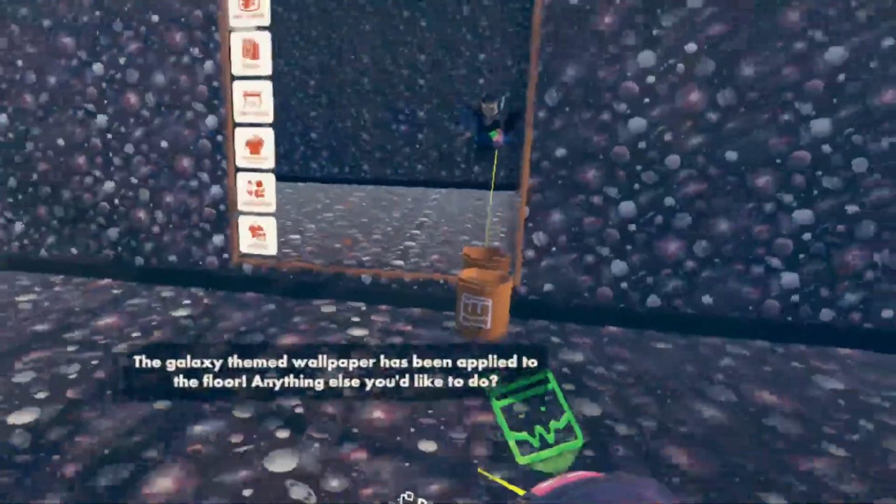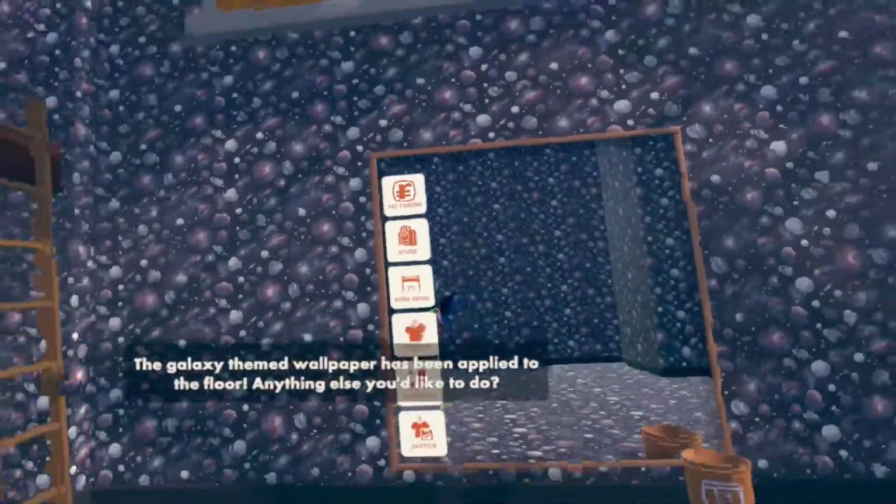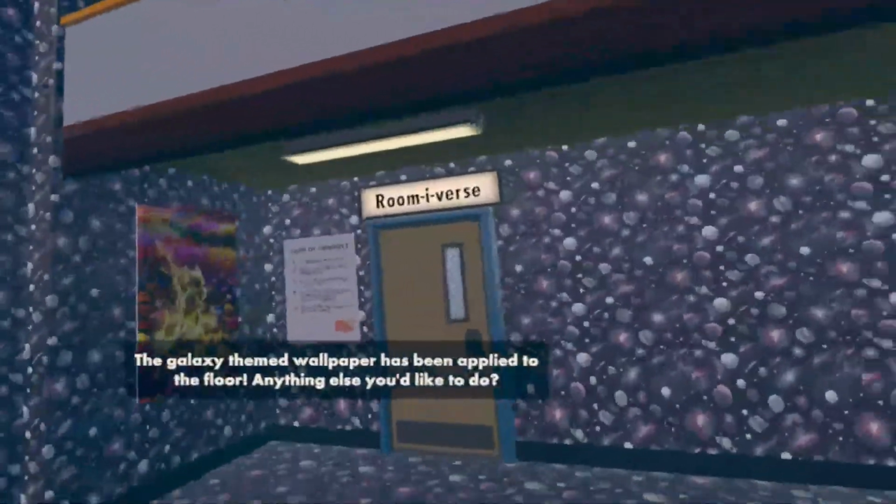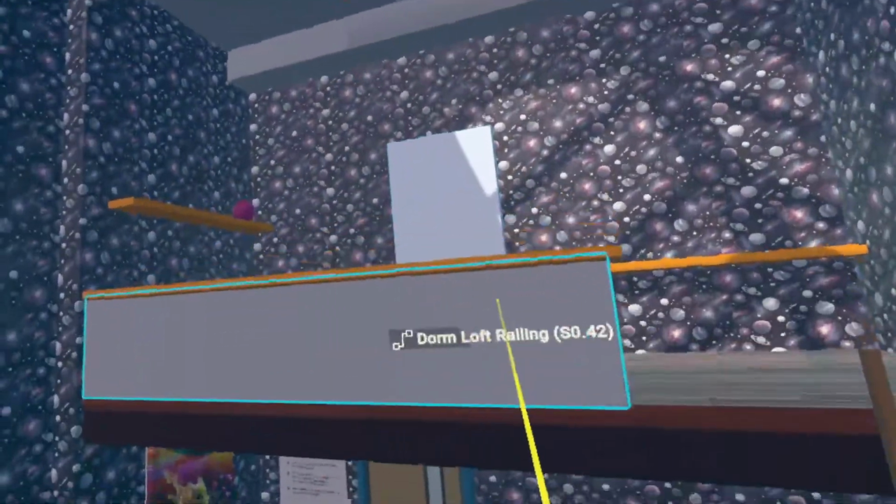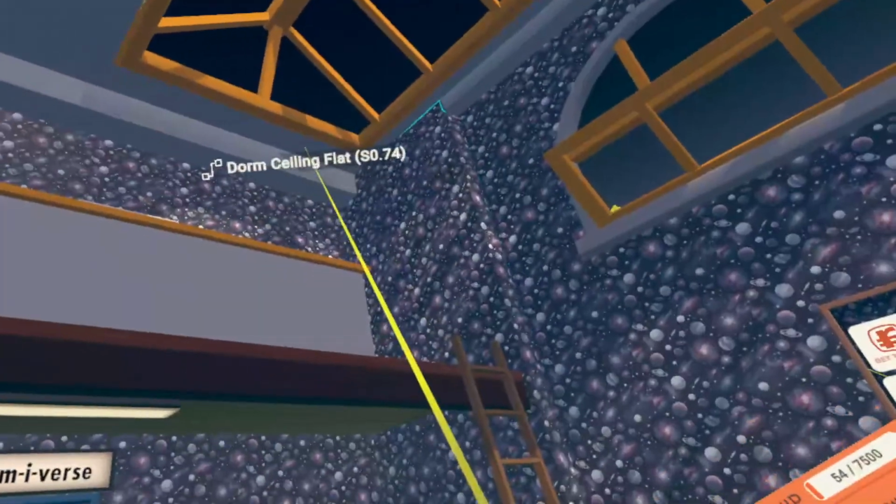Apply the galaxy theme wallpaper to the floor. The galaxy-themed wallpaper has been applied. Anything else you'd like to do? Alright, so it can still do the floor. So it can only apply AI images to art canvases, walls, floors, and ceilings. Can it do a ceiling?